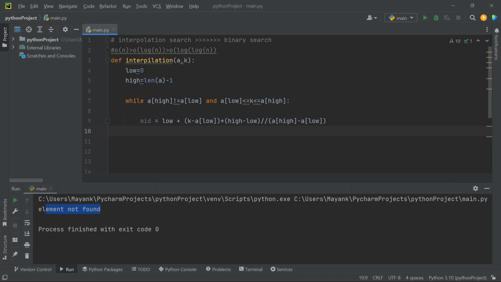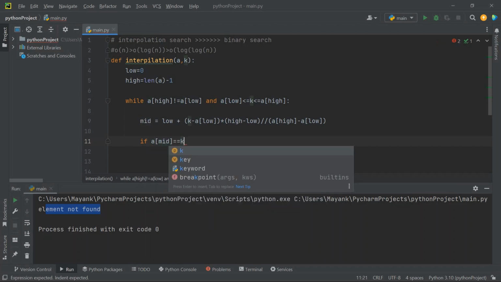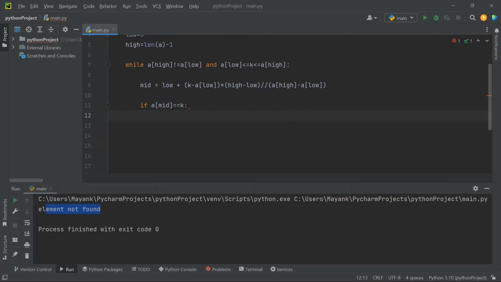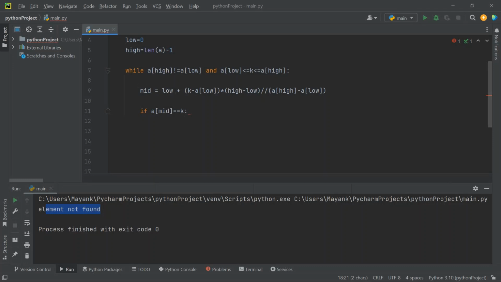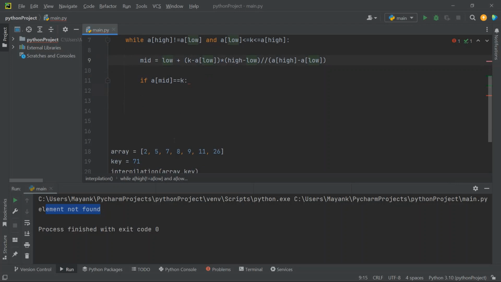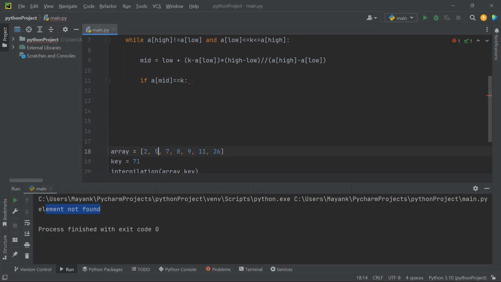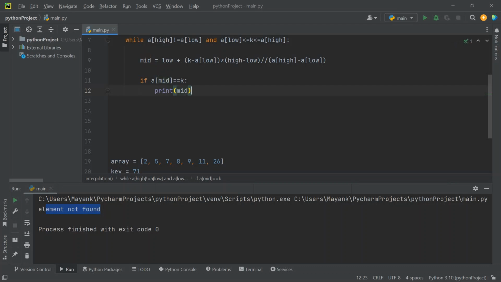Okay, so after writing this thing, you have to just simply say that if a of mid equals k, and this condition is true, that means my middle element will be the key value. Okay, so over here the middle element will not be 8. The middle element will depend on this entire statement over here. So this will be giving me the middle element. So the middle element can be 9, can be 5, can be 11. According to that I'm going to say that yes, middle element equals k. If this is the case, then I'm going to simply print that mid, because I just want the index values.